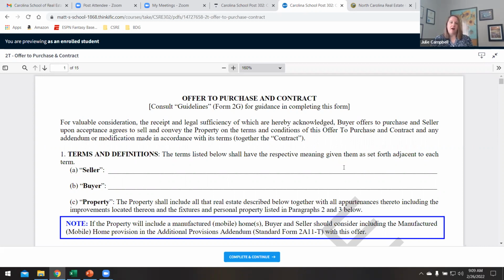You're reminded of the guidelines. I do like that when the forms have guidelines available, it'll say consult guidelines, in this case, form 2G. Our contract is for valuable consideration, the receipt and legal sufficiency of which are hereby acknowledged. Buyer offers to purchase, and seller, upon acceptance, agrees to sell and convey the property on the terms of this offer to purchase and contract, and any addenda or modification made in accordance with it.